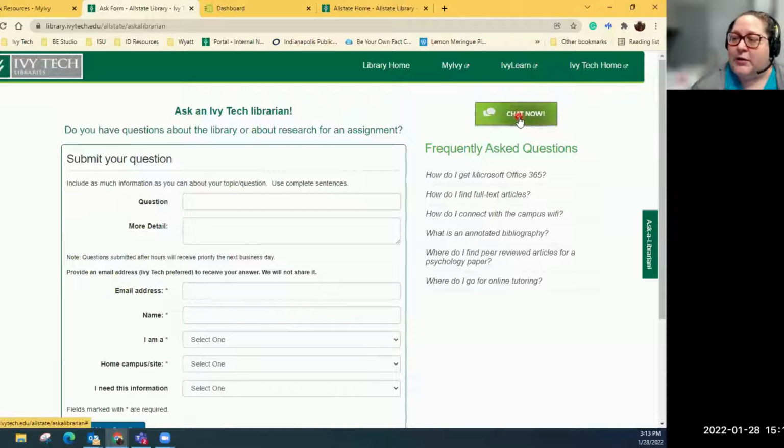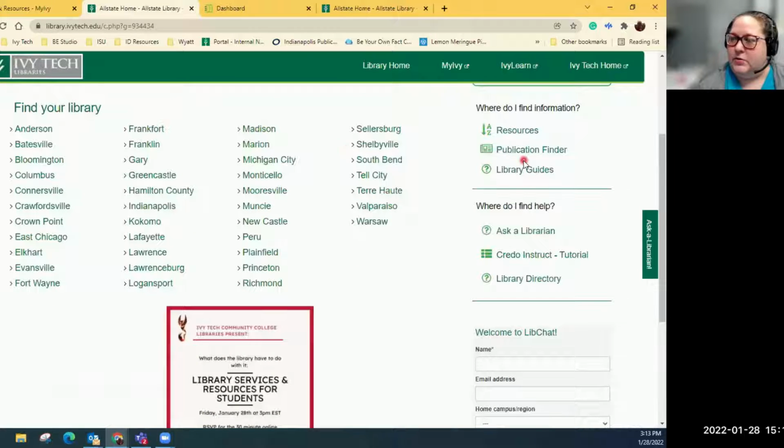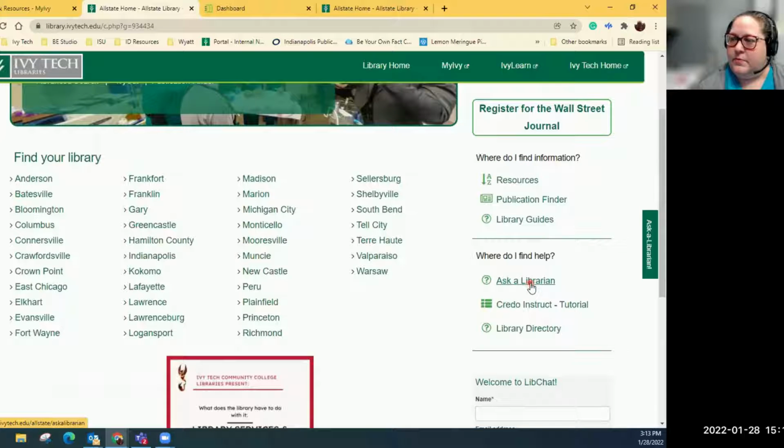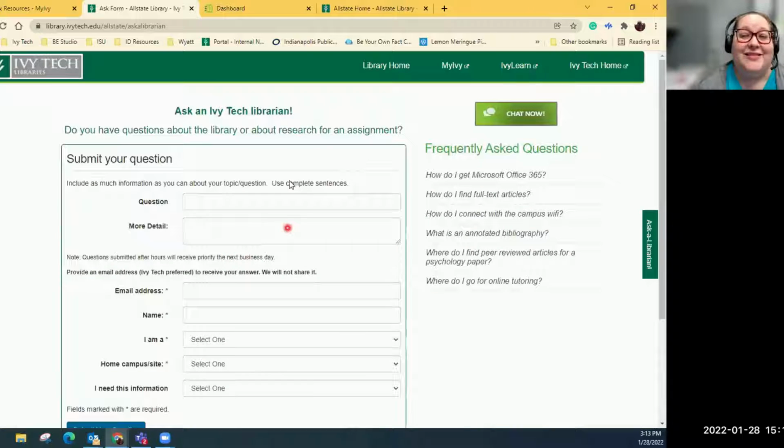The chat now button will give you, I don't want to click on it and make somebody answer the question, but let me actually scroll from the previous page. It's linked here. Okay, so I can't see the form, but you'll see a little form that's more condensed than this. So you start with your question, tell us what location you're from, and the next available librarian who's watching that chat queue will answer it right away.